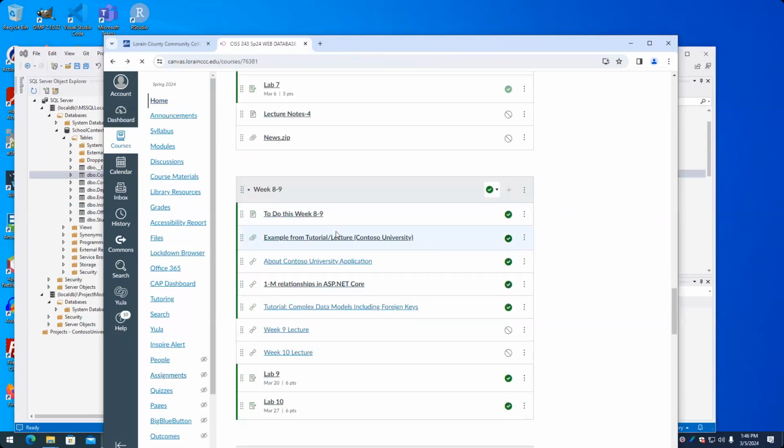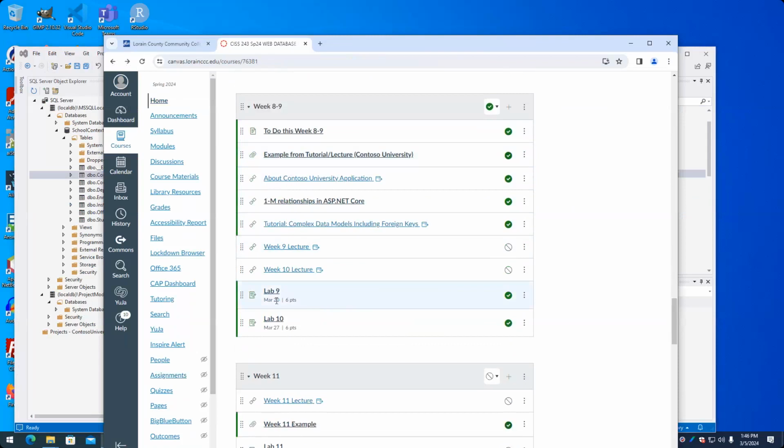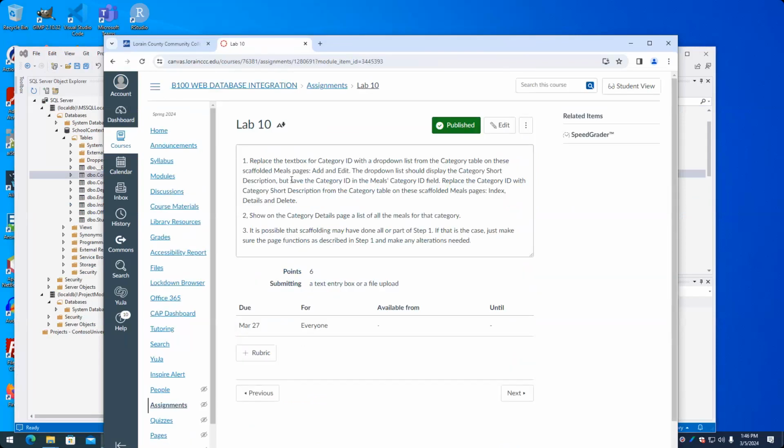Now, the next part of this assignment, lab 10, we'll deal with when we get back. Feel free to look ahead if you want to, but, hey, not a requirement.